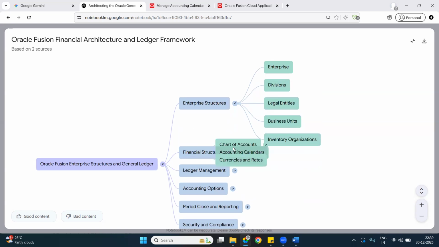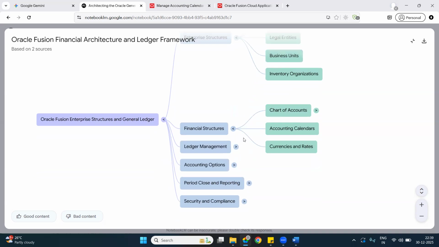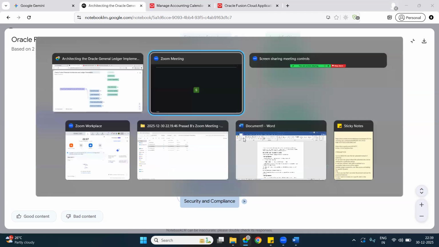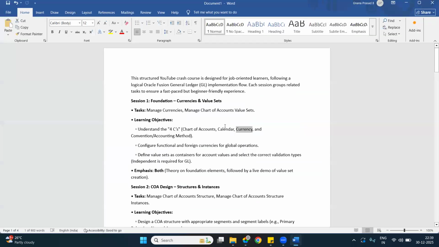And if you go to the financial structure, it consists of the four C's: chart of accounts, calendar, currency, and conversion or accounting method. With the first three C's, chart of accounts, calendar, and currency, you can record the transaction in the general ledger. With the four C's, you can enter and generate the transaction at the subledger level. I will cover the subledger part and the general ledger in the following topics.